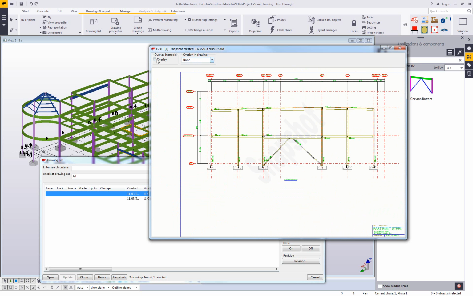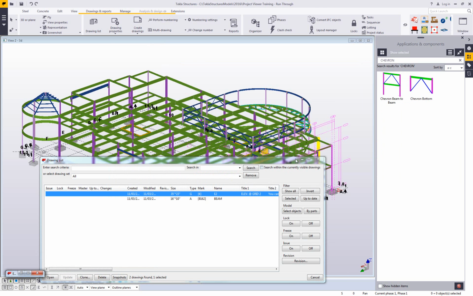You also have options to overlay the drawing directly in the model, and then we also have options to overlay that within the drawing itself. So let's go ahead first and let's just overlay this right into the model. This is just going to take that sheet, place it there into the model, and then we can view it in relation to that.